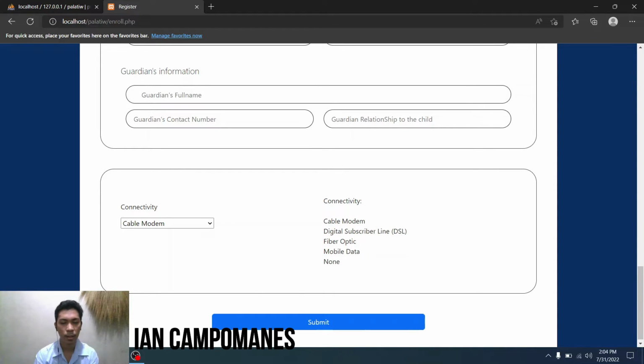And once all the information is put together, they will click submit, and all the data will be transferred to the database where the teachers will manage all the data.